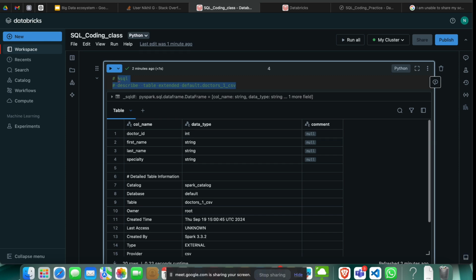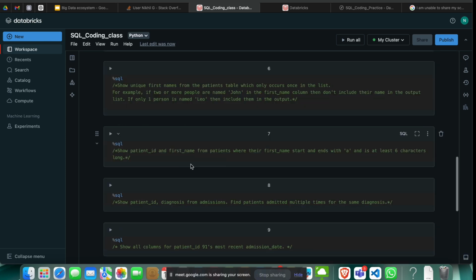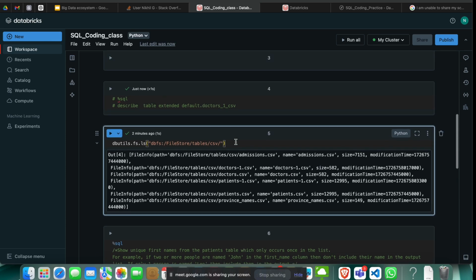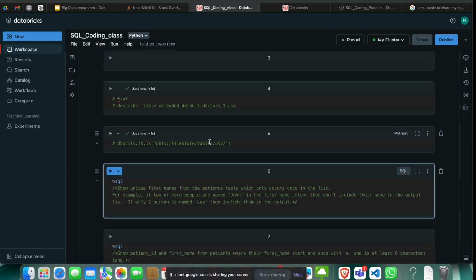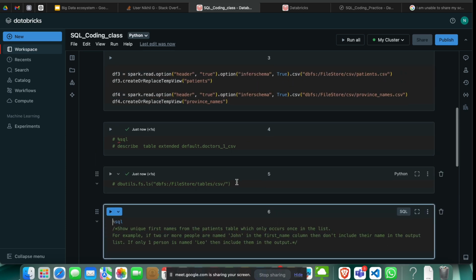As of now, I'll comment these sections. Okay, and I'll comment this section also. There is this command, slash or control slash, to do comments we'll use. That is the shortcut for how I'm doing commenting.